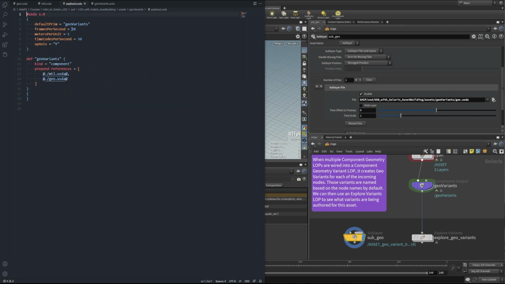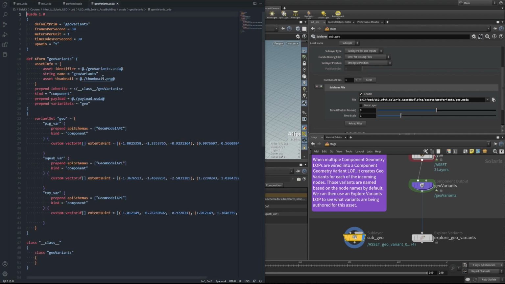So those two files are both loaded by the payload file. They're loaded as references here. So we have our material and our geo file. Those are both here. So it's a pretty bare bones file. It's just there to allow us to reference both of those. And then that payload is going to get brought into our main geovariance.usda as a payload.